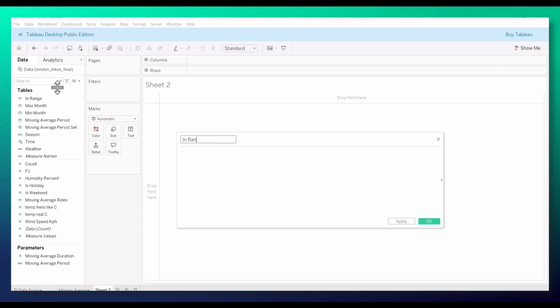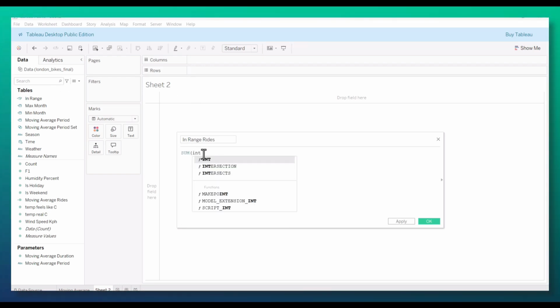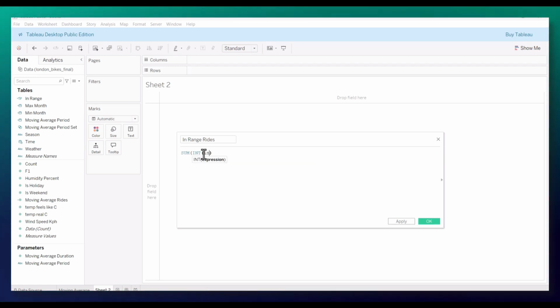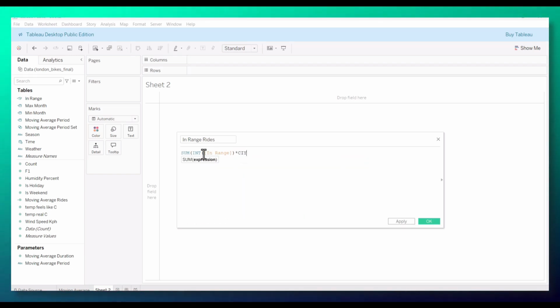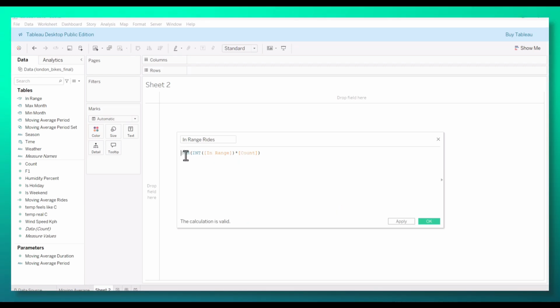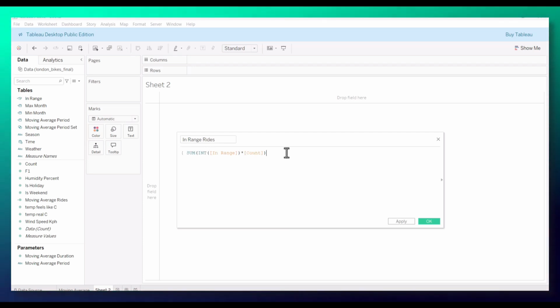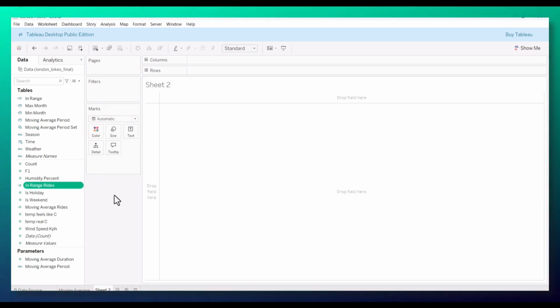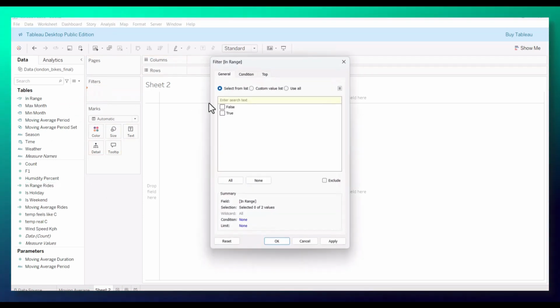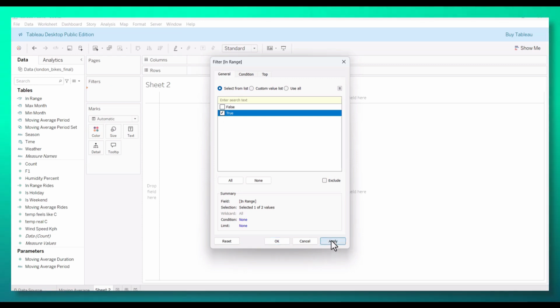I will call it in range rides, and the formula is going to be sum int in range. Where is in range? Yeah, in range multiplied by count, and I will close the bracket and enclose this whole expression in curly brackets so we can get all the values. I'll click on OK, and now I will drag this in range to the filters and I'll click on true. I'll click on apply, OK.